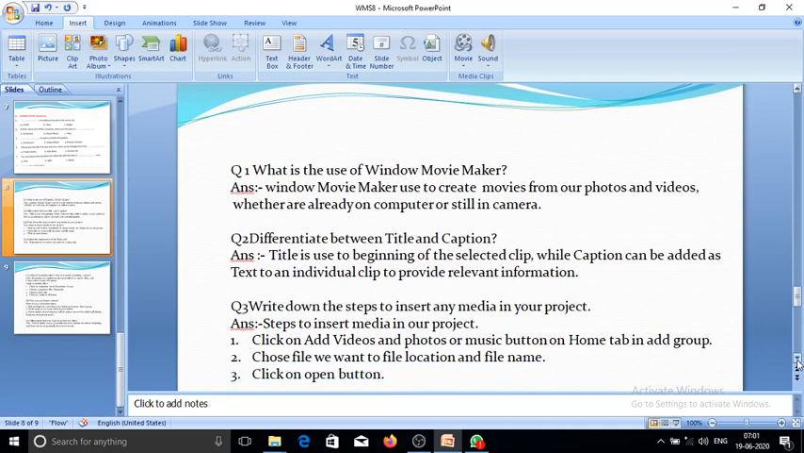Now, come to the question answer section. What is the use of Windows Movie Maker? First, Windows Movie Maker is used to create movies from our photos and videos, whether they are already on our computer or still in the camera.